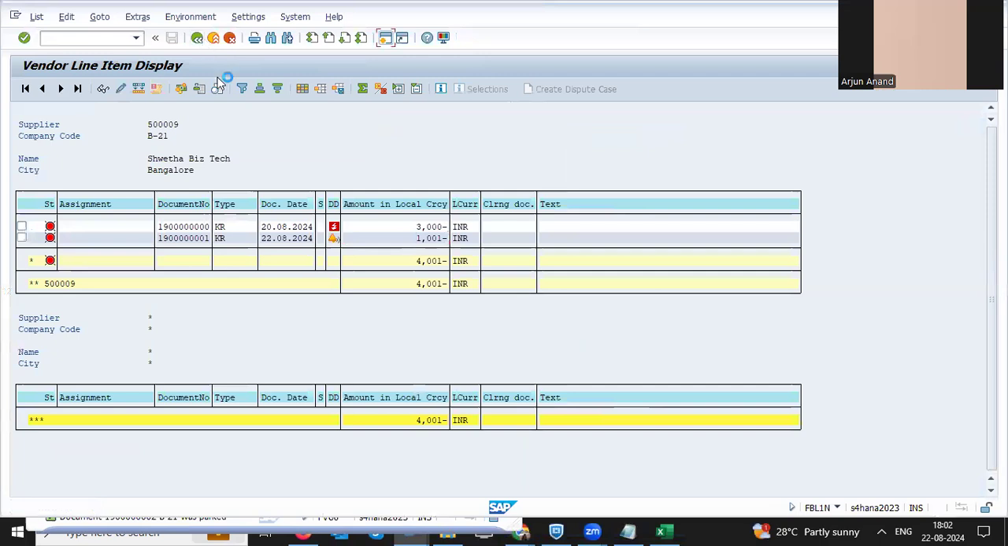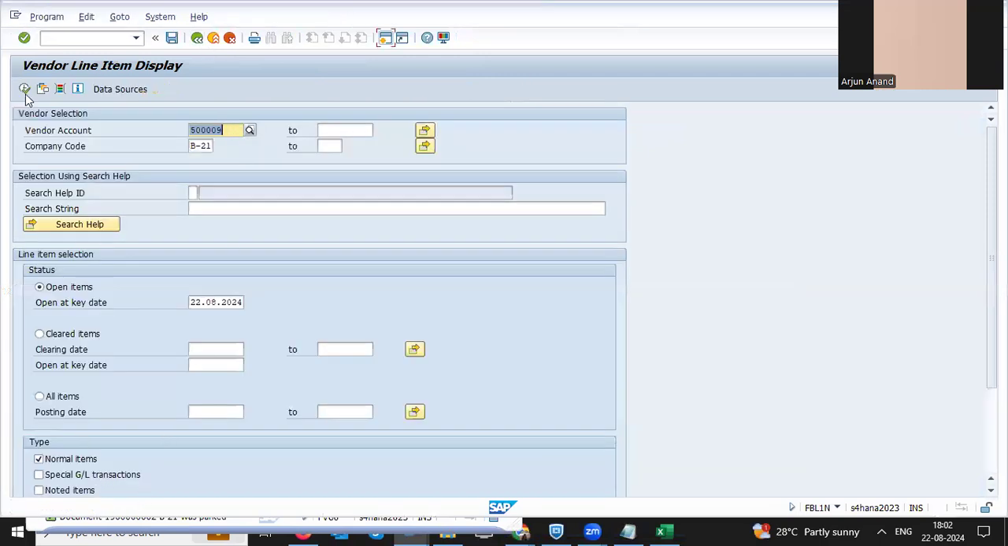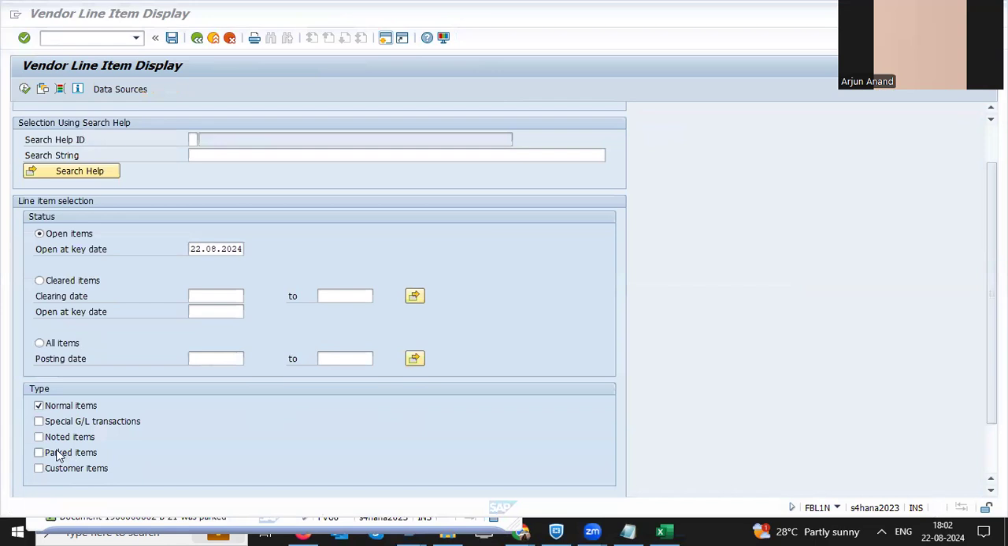But if you go back, here we have an option. Just come down. We have an option here: parked documents. I should ask the system for normal items. Normal item means it's a posted item. Whichever we posted, it will come here. If you want to see the parked documents also, then you should select this. And now execute.